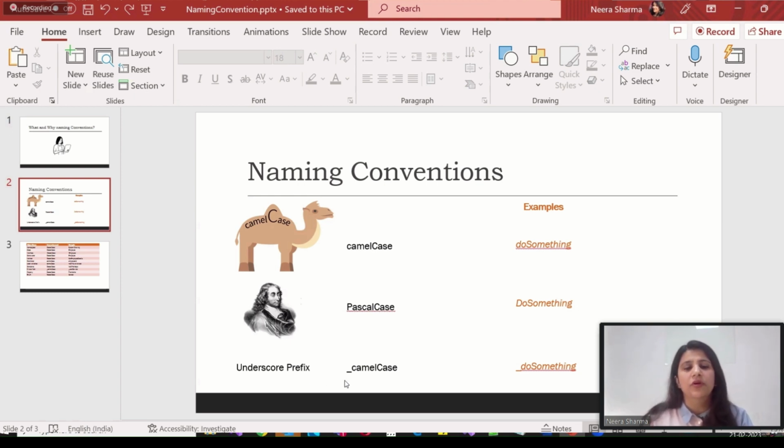In underscore prefix, you put an underscore in front of a camelCase name, and this is mostly used for private and internal variables. The example I have shown here is just one underscore and then camelCase doSomething. So these are the most widely used naming conventions. There are many other conventions also, like you might have heard about snake case, but these are not that much used. Mostly people are using these three naming conventions.